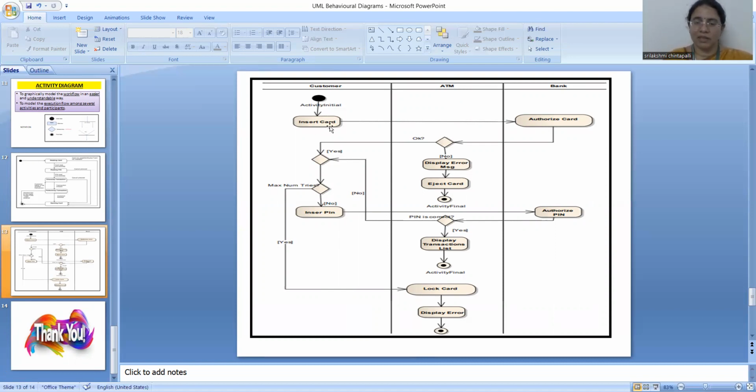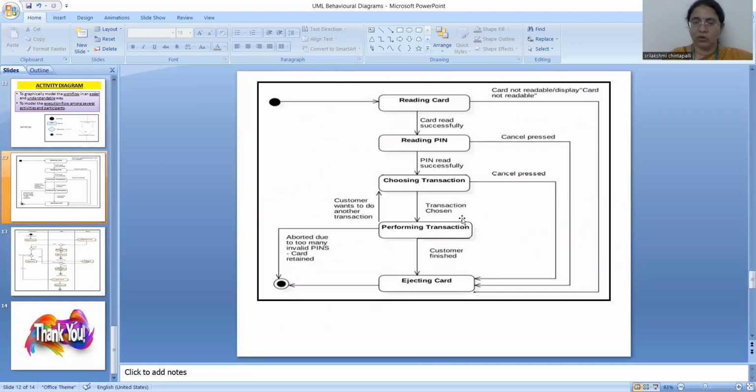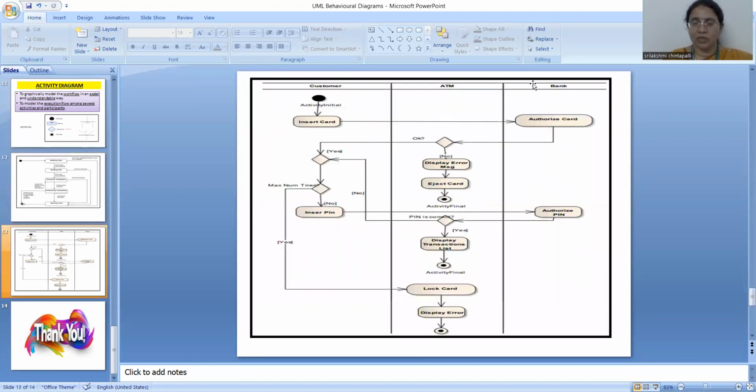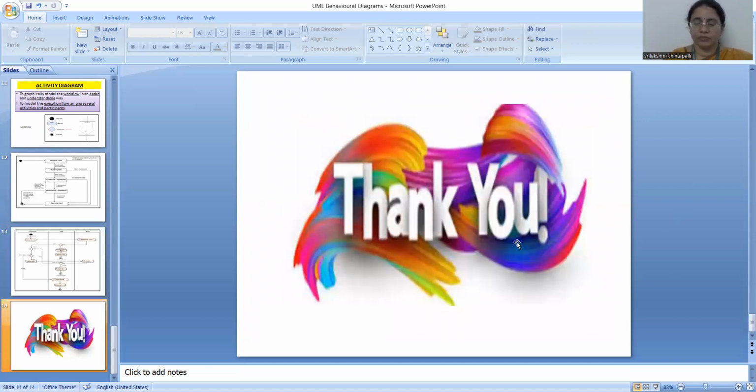So the customer inserts the card, and all the verification is done by the ATM with the help of bank admins. So it shows the workflow between various activities with respect to different participants. So either you can represent using the single fold notation, or you can represent using n-fold notation. Thank you.